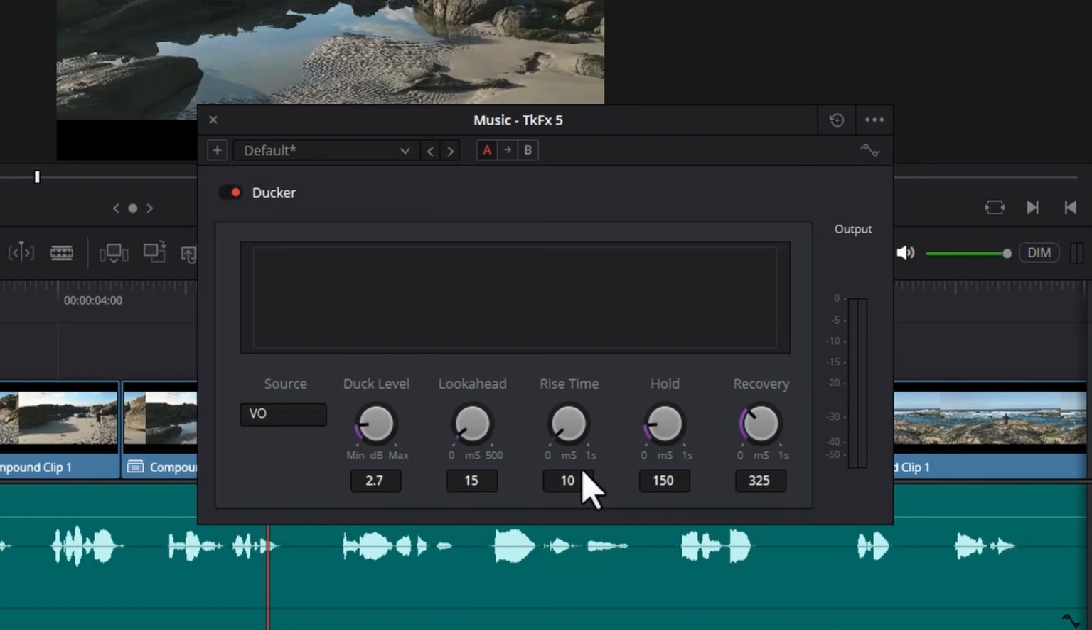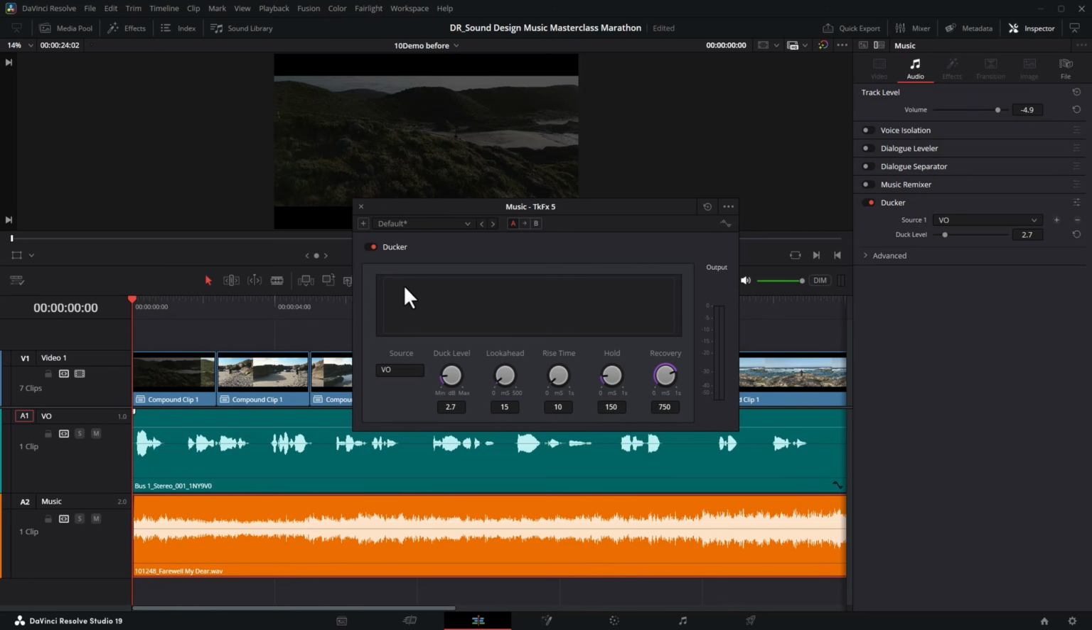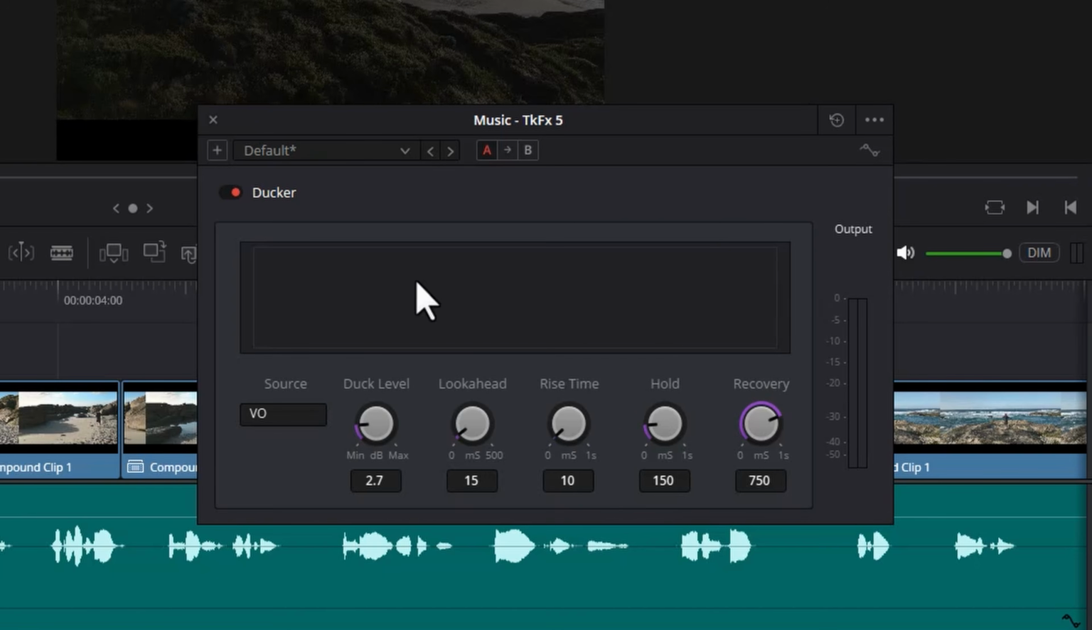You should definitely experiment with this to get the most natural sounding ducking for your situation. And experimenting with this can help with weird sounding ducking to try and get it sounding more natural. Let's just reset all of these to the default values. We'll unsolo the voiceover, go to the start of the track. We'll play this back, and I want you to watch what happens in this area.